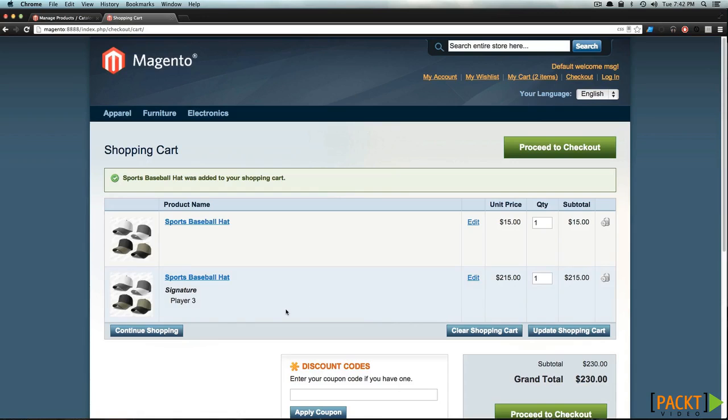And you'll now see that in our cart, we have the signature for player number 3 and the price that's been updated to reflect the amount that his signature is worth. So now when this order comes in, we're going to see that this hat needs to be the signature for player number 3, and this hat is just without the signature entirely. So that's how you can create custom product options for your products.